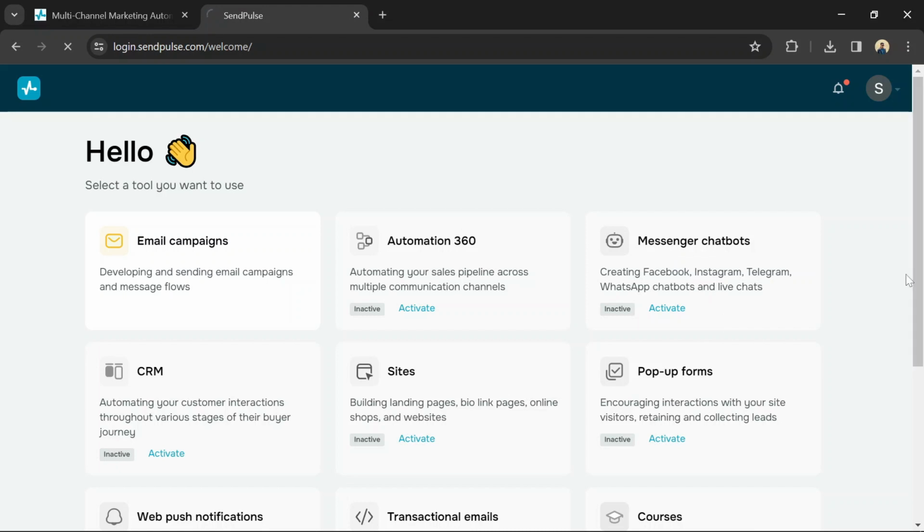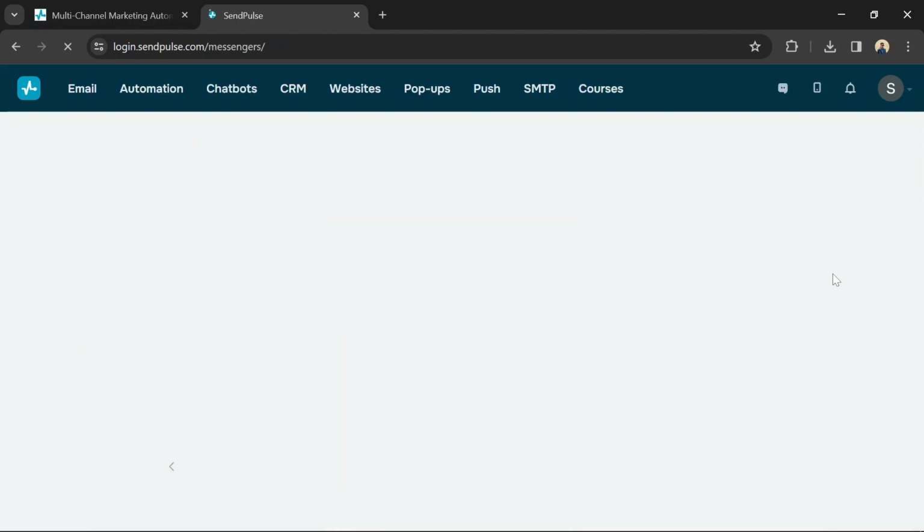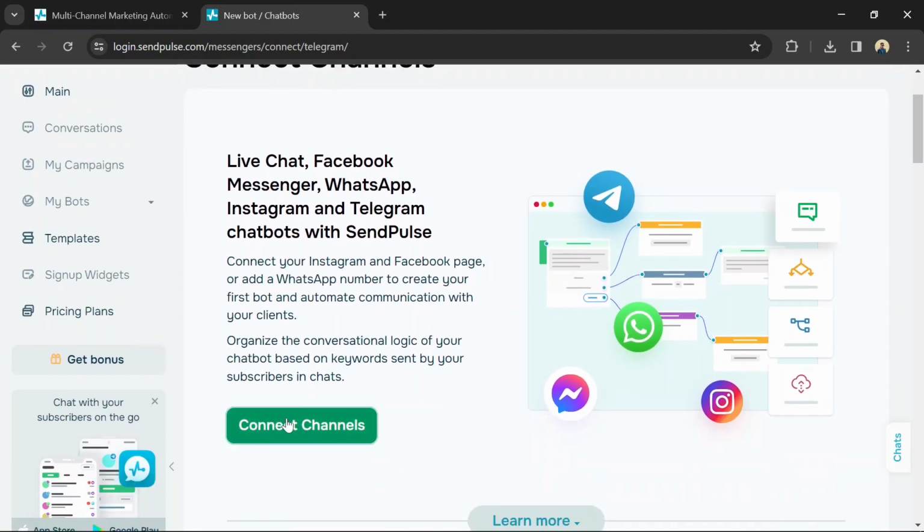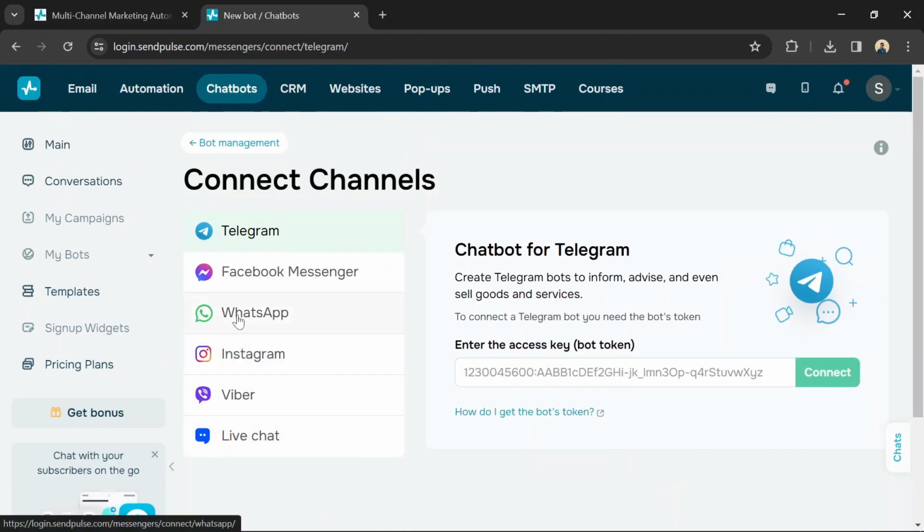Go to Chatbots and click Add New Chatbot. Choose Instagram Direct and follow the steps to link your Instagram account. Craft a welcoming message that introduces your chatbot and its functionalities. Set up a basic conversation flow using SendPulse's drag-and-drop interface. You can include options for common questions or have the bot greet users and ask about their interests.